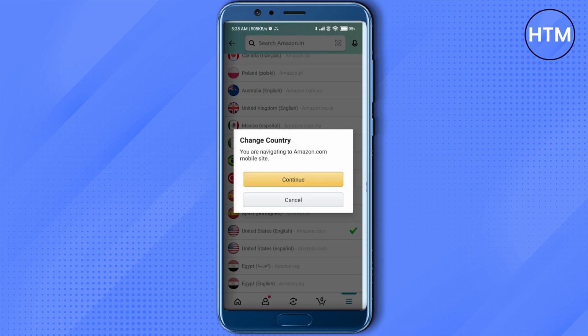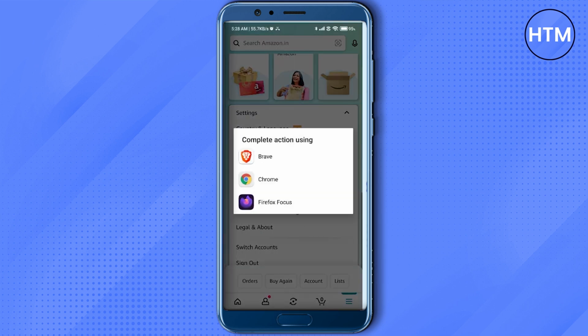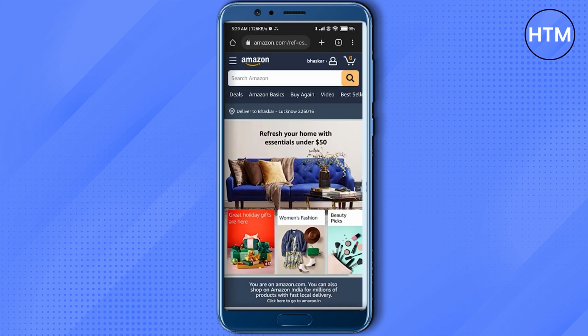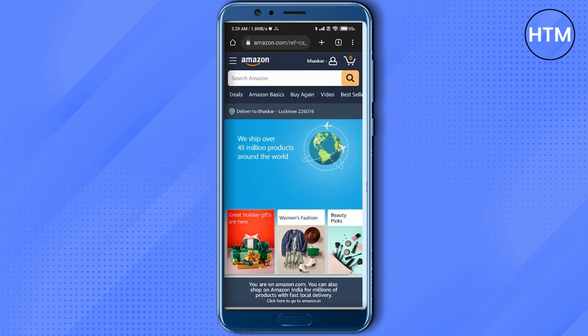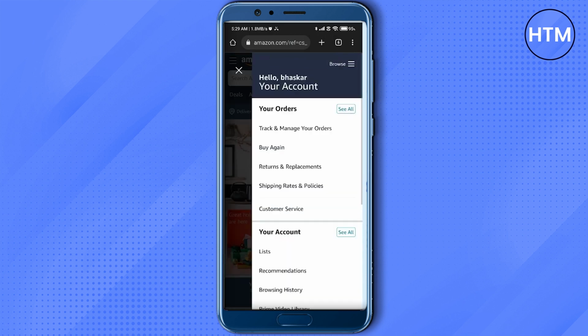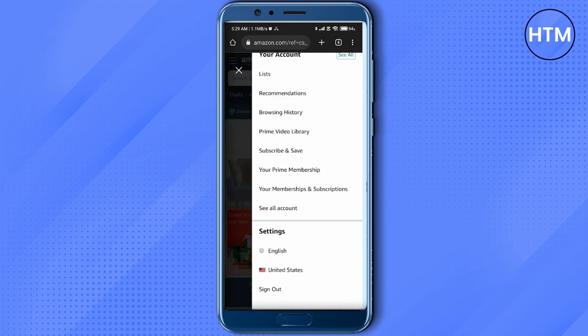So just simply press continue, then choose a browser, and then you will be redirected to the Amazon page in your Chrome browser. So just simply wait for it to load the website. Now when the website is loaded, if you click on your profile at the top right corner, then scroll down, you will see it is currently in United States.